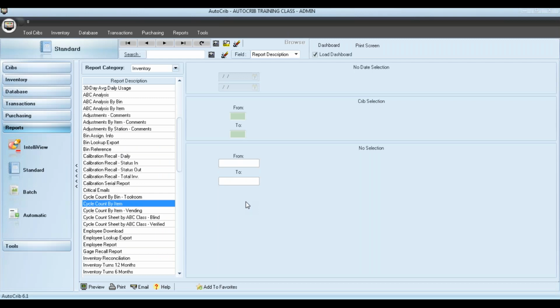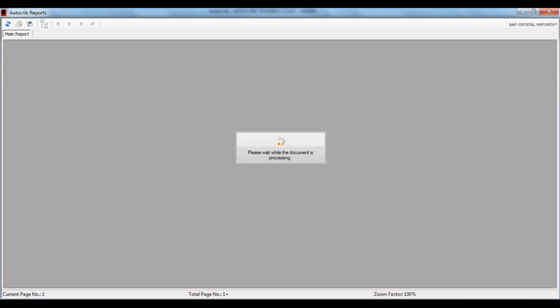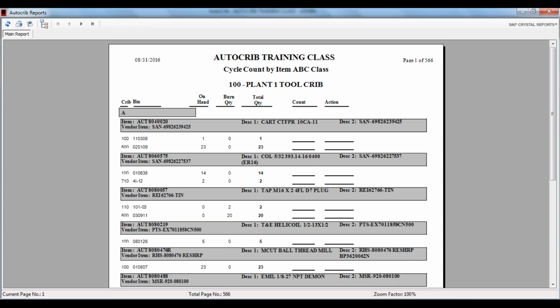Another report here, this is for item-based, so cycle count by item. And this will show all items and bins grouped by the ABC class and then by the item. So you can use this report to take note of inventory when you're performing a cycle count as well. So again, this is grouped by the ABC analysis. So these are all items that are assigned to class A.